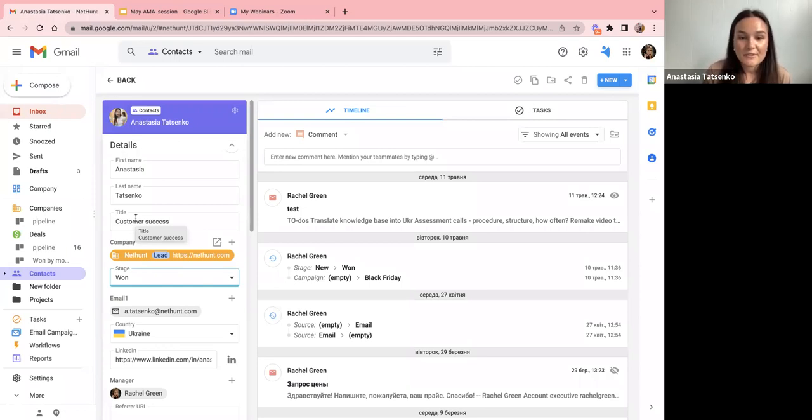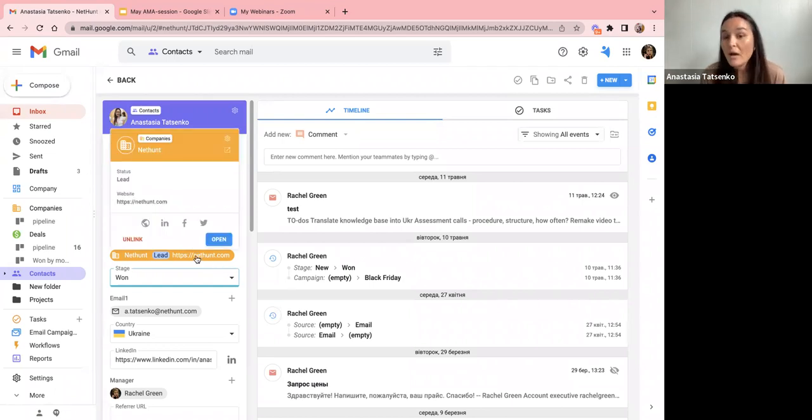Also, you can see the snippets from the related records. The related records are like here. So the contact is Anastasia, and she works for NetHunt. NetHunt is also a company record, and it has snippets like the name, the stage or the status, and the website.